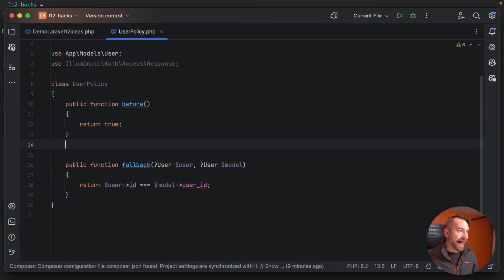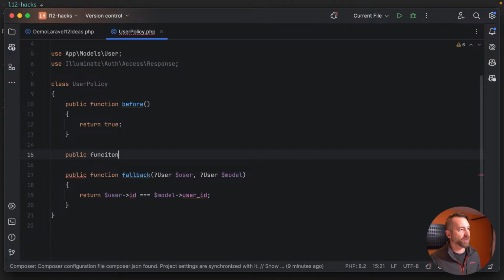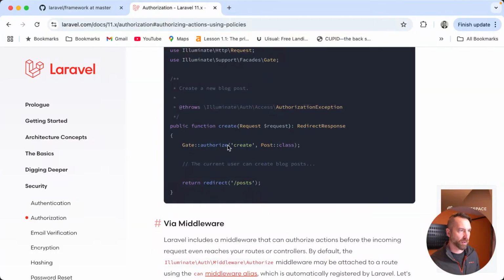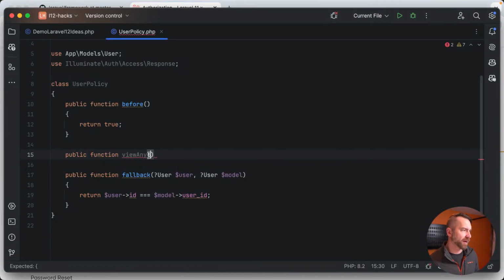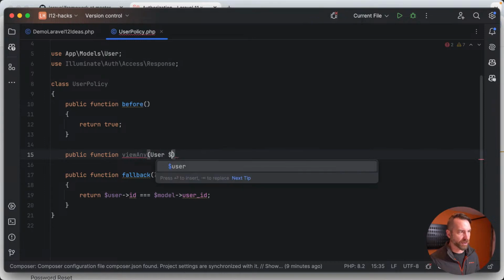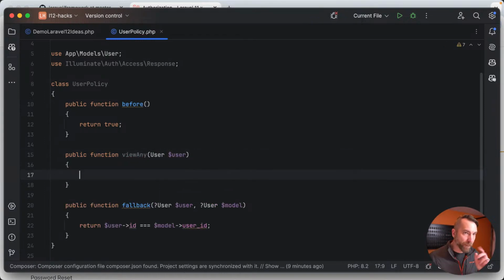So to be able to hack on this, we first need to do something like public function. We're going to need to keep that viewAny. Let's go back to the code here, and I think there's viewAny. Here we go. Nope, they don't have an example. That's all right. What was viewAny? I think viewAny was just user, and then it assumed user. And again, this is all because I generated a model-based policy.